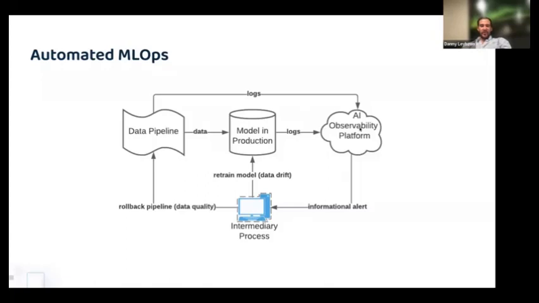This AI observability platform can collate the logs from both the data pipeline and the model in production, and can send an informational alert based on the data that it's getting from them to some kind of intermediary process. And what this intermediary process can do is take in this alert, this information about the data pipeline and the model in production from the AI observability platform, and then decide on what kind of remediation it might need to do if it detects some kind of problem.